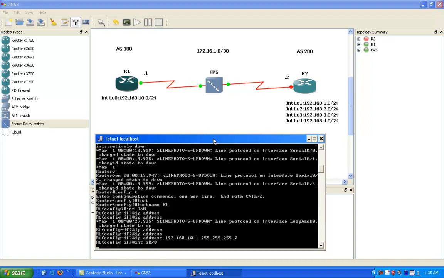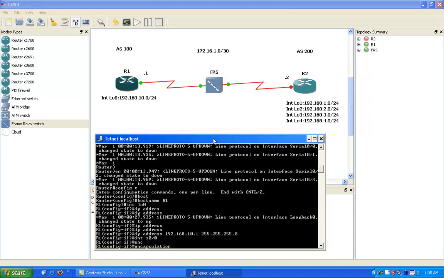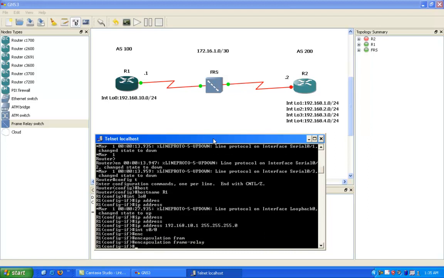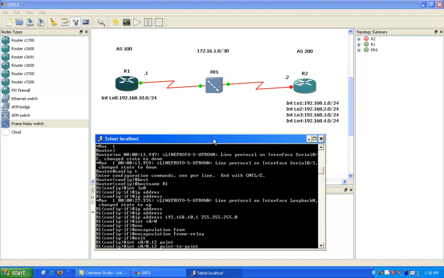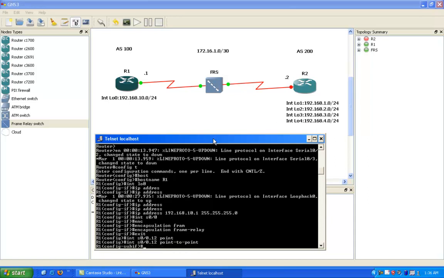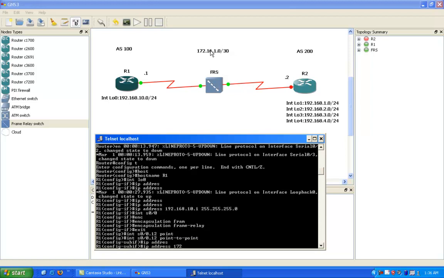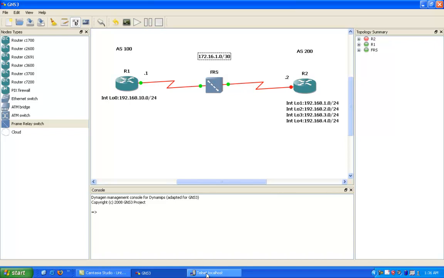and then we will go into our serial interface connecting R1 to the frame relay switch. We're going to set the encapsulation to frame relay since we are connecting to a frame relay switch. Now we're going to go into the sub interface, which is going to be using serial 0/0.12, which simulates our connection from router 1 to router 2, and then we're going to be using a point-to-point frame relay connection.